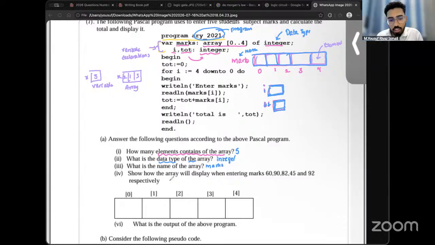The next question is saying, show how the array will display when entering the marks as 60, 90, 82, 45, and 92 respectively. Okay, let's see. How the program works is, in the program we are saying total equals 0. So let's draw the dry run below when the program is running. Where is that mentioned? Here. See, here marks, variable marks array. Here.